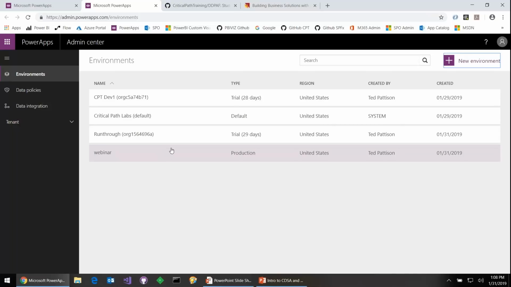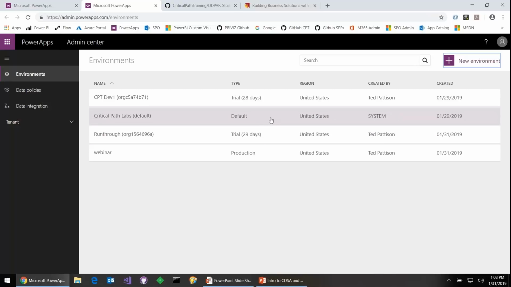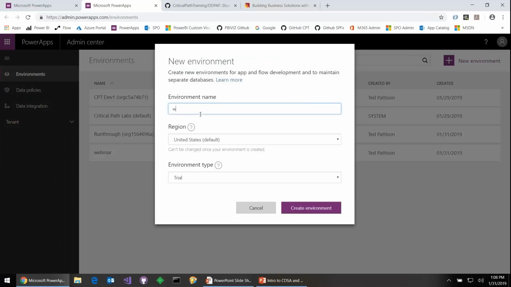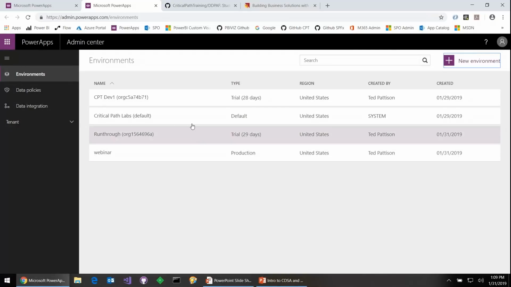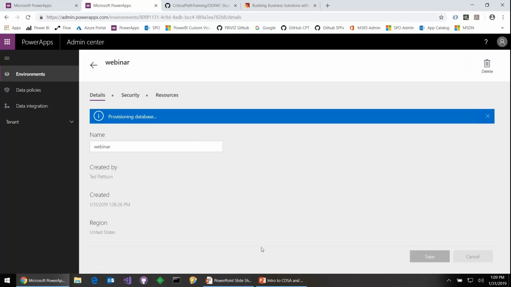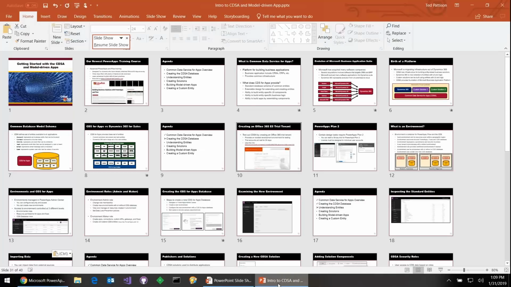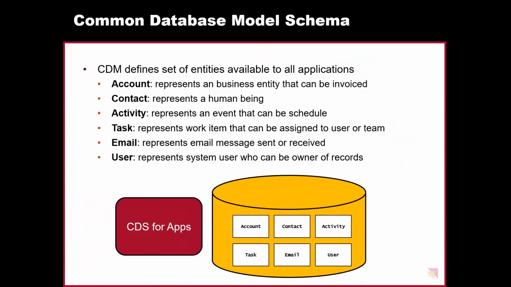Okay. Now, as we go back here, what I want to show is, let's create one more. And this is going to be webinar 2. This one is going to be a trial. And what you'll see is that you can only create so many. They're not going to let you create as many given the account that you have. Now, if I open this one up, you can see it's still provisioning the database. Let's go back to the slides for just a little bit, and then we'll catch up.